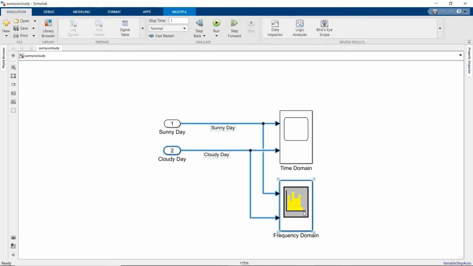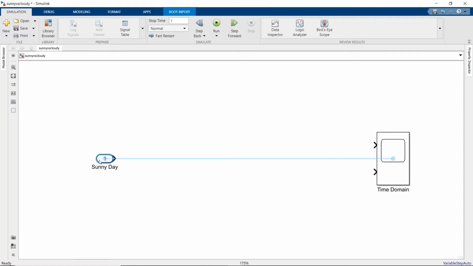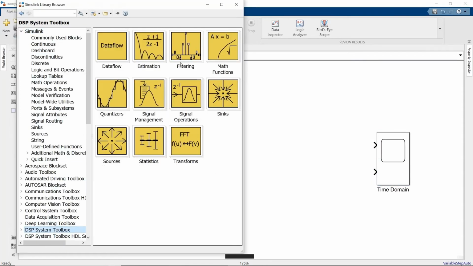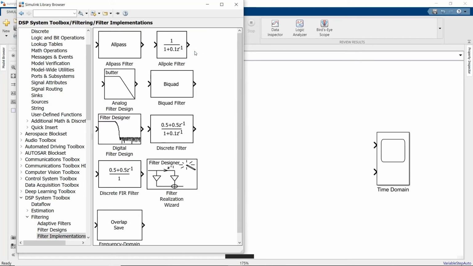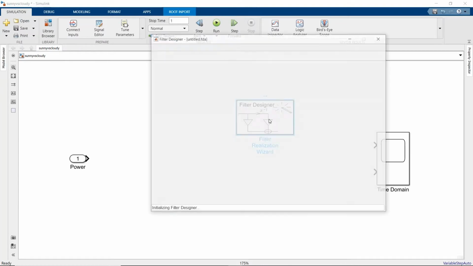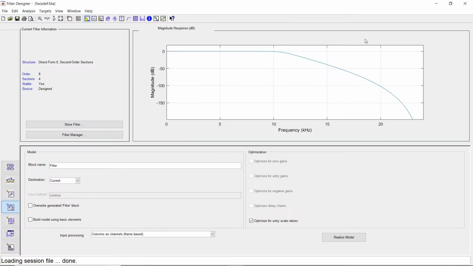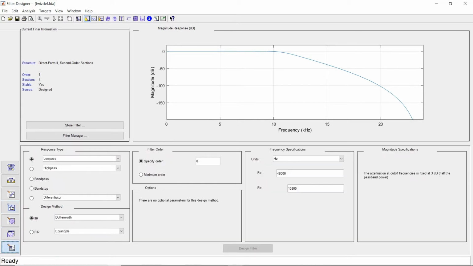To build these two filters, we first strip our model back to a single import and scope block, and drag in a filter realization wizard block from the DSP system toolbox. Double-click the block to open the Filter Designer app. If you've designed filters in MATLAB, you may have used this app before. Let's click on the Design Filter icon to start designing the low-pass filter.